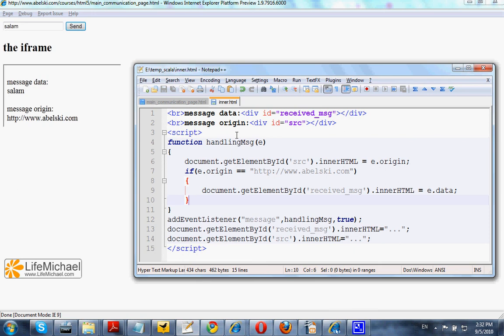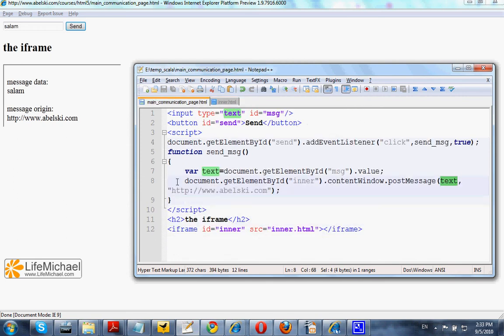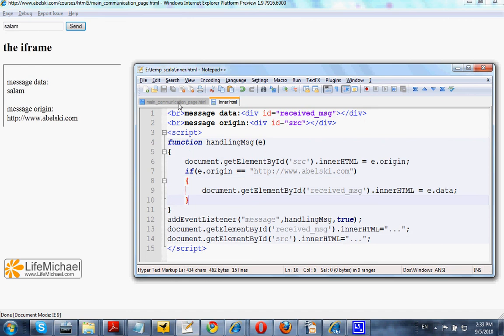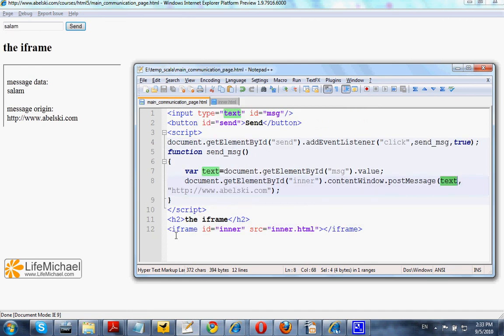HTML5 allows us to communicate between separated windows. In this code sample we have two windows: the main window that displays this HTML document, and the other window which we display within the iframe element here.